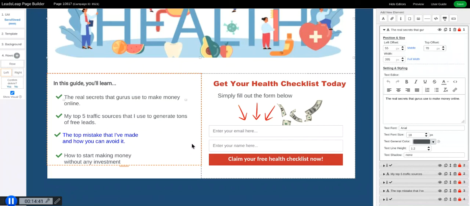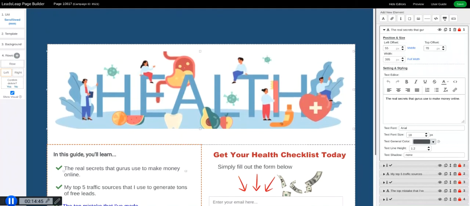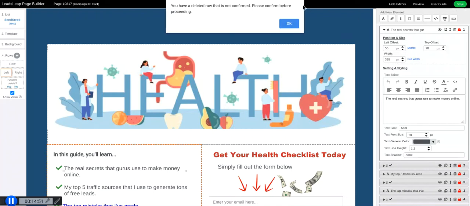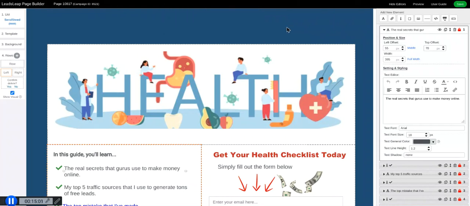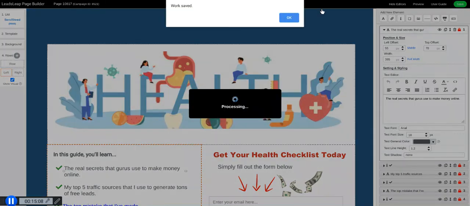Okay, so say for example that's me finished. That's the landing page done that I want to show. Then I just go up to the top here, click on save. You have deleted row that is not confirmed. Oh, sorry. Okay, so I need to go over here to confirm I want to delete that. So that's yes. There we go. So now I can click on save. Work is saved.